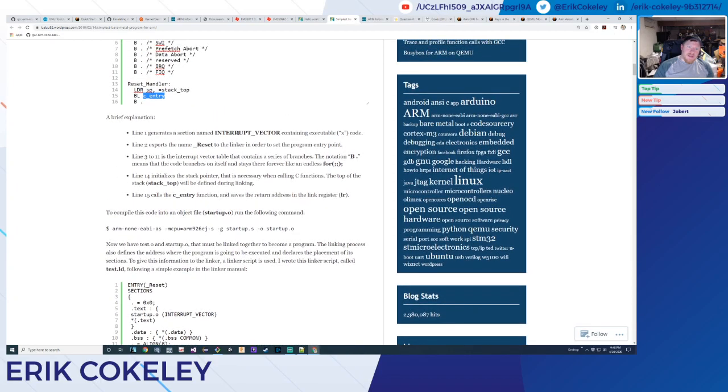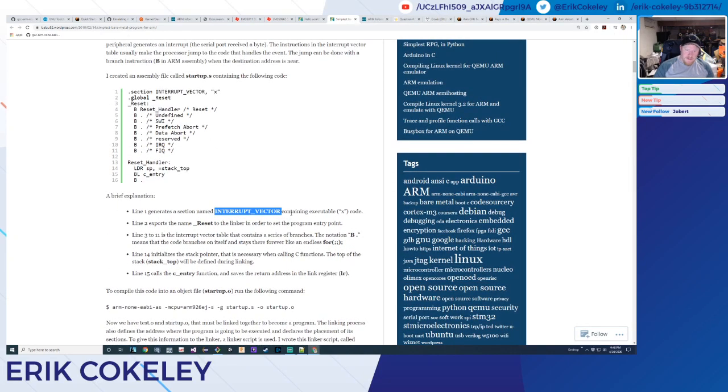Line 1 generates a section name interrupt vector containing executable code. I'm surprised I didn't have to do something like that. Maybe I do. And that might be why I'm having problems. Line 2 exports the name reset to the linker in order to set the program entry point. 3 through 11 is the interrupt vector table that contains a series of branches. B dot means that the code branches on itself and stays there forever. Oh, so this branches to itself. Okay.